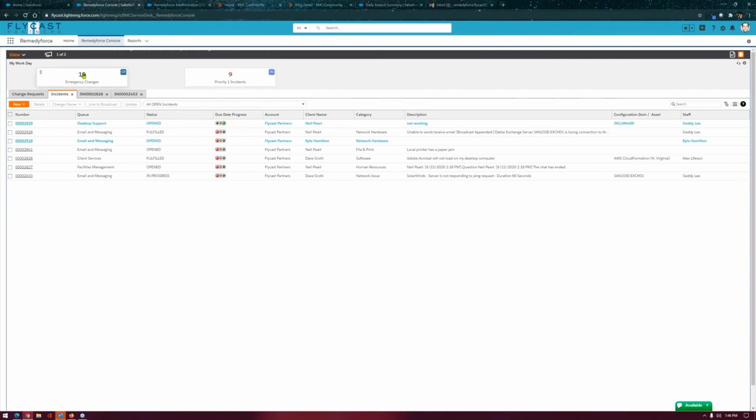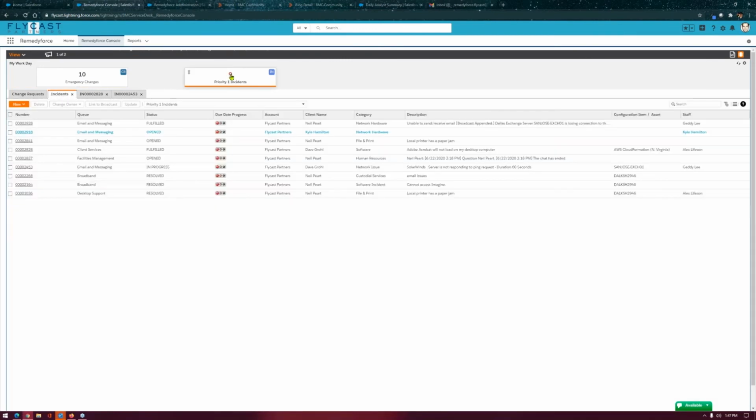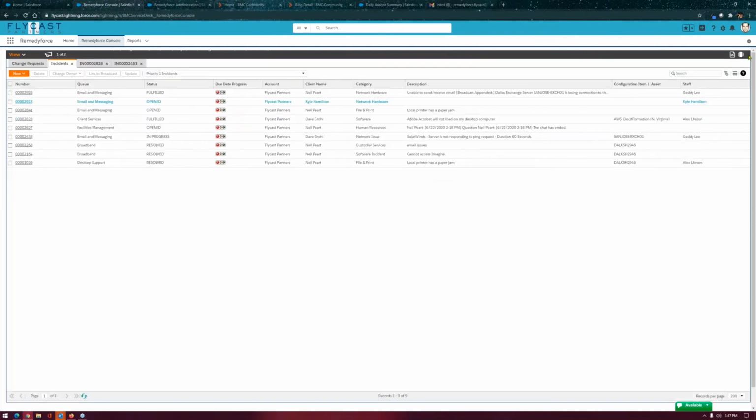If I have 10 emergency changes that pop up, all I do is click on that, and you'll notice down below, there are my 10 emergency changes. Or I want to see the priority 1 incidents. There they are. So this is a great new tool, and these are configurable. You can throw these out anywhere you want. You can create as many as you want. And users can collapse and open them as they need. It's a great new tool that you can use to highlight some key information for your users so that they pay attention to those things that are of critical importance.